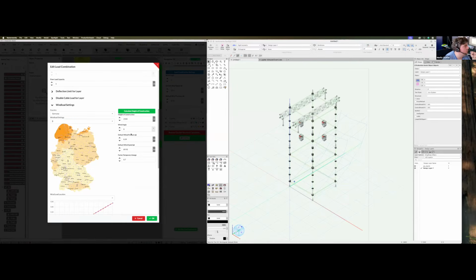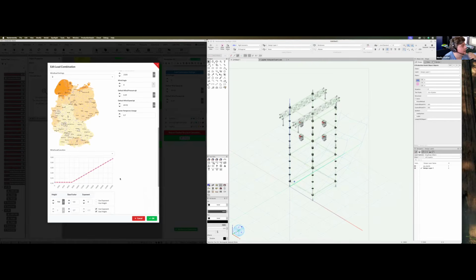You see the default wind pressure changes to 0.39, and the default wind speed now is 90 kilometers per hour. There's a little bit more to the wind load calculation. It's not just the standard factor, but the good thing is that Production Assist basically does this out of the box. So depending on the height, you need to respect a different factor in here.